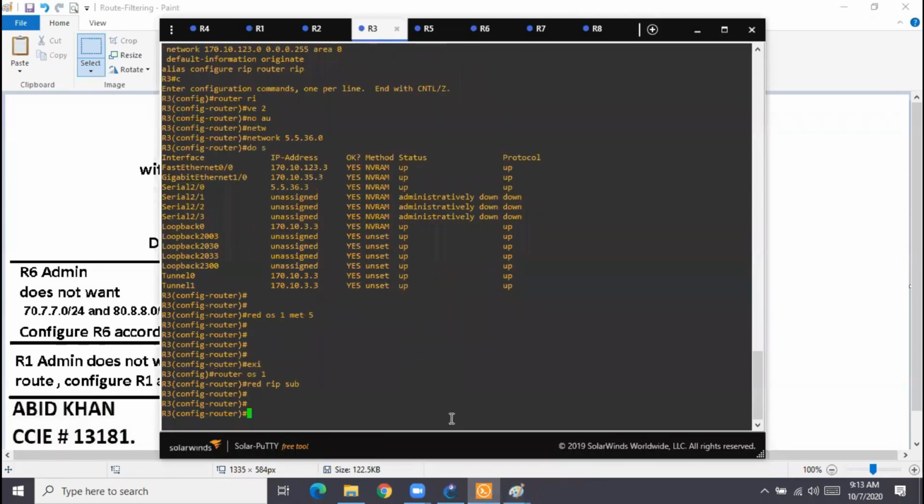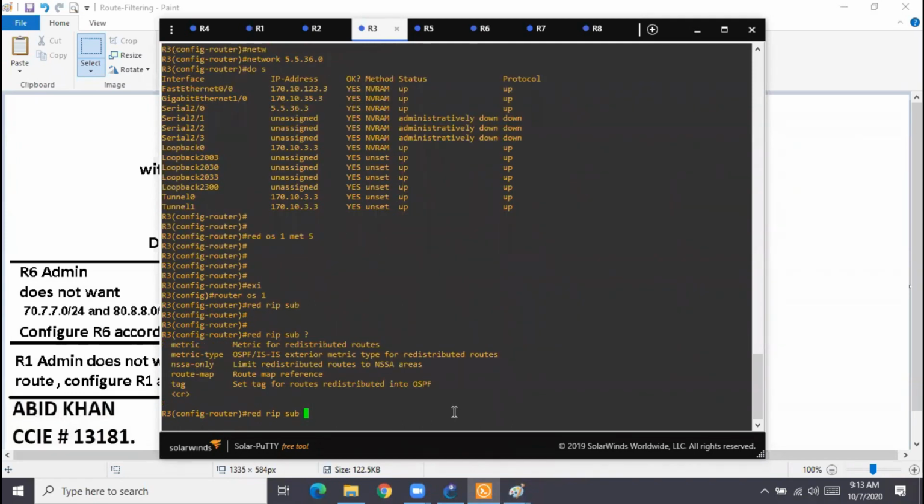We are doing redistribution here. See the redistribution command, redistribute rip subnet. If you put a question mark now, you see in the list only the route-map option is there. There is no distribute list here. Under the router process there is no route map, so a distribute list cannot be used for filtering redistributed routes. The only tool you have to use is the route map.